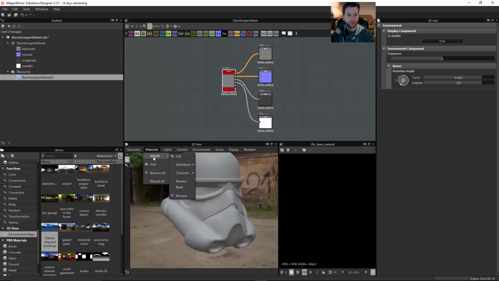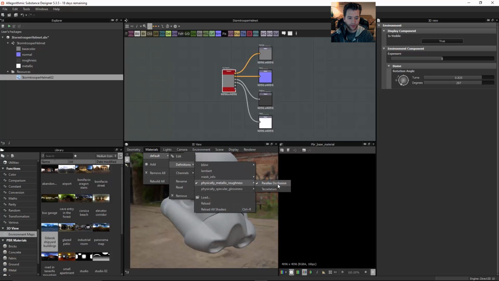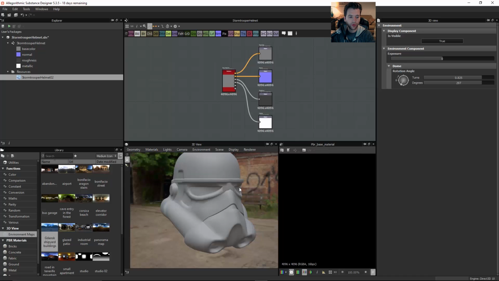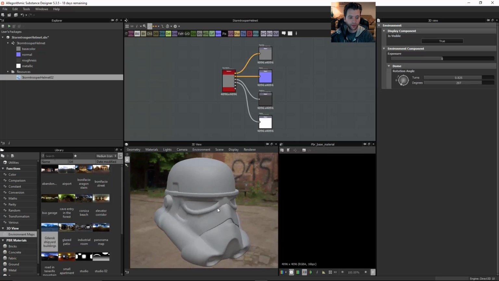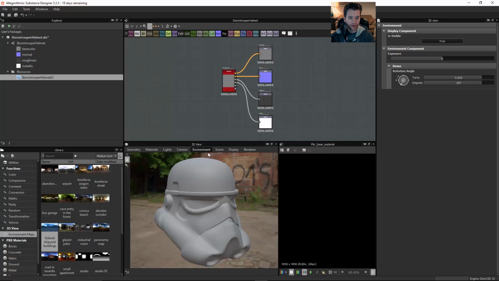We definitely need to make sure that we are physically based. Metallic roughness, parallax occlusion is going to be fine. But if this was set to our specular glossiness, our project and our nodes would not match exactly what's happening here in the 3D viewport. So definitely a gotcha if you haven't seen this before.